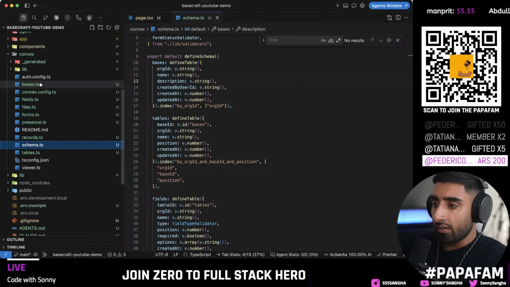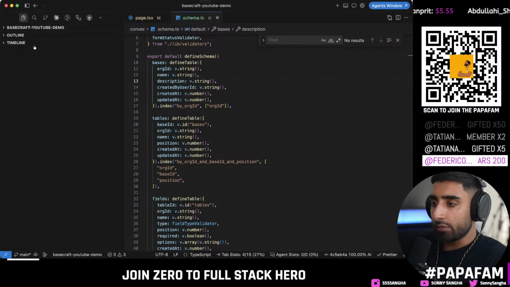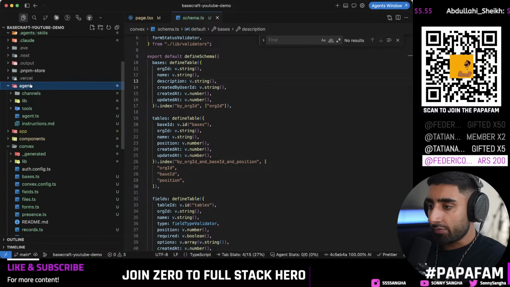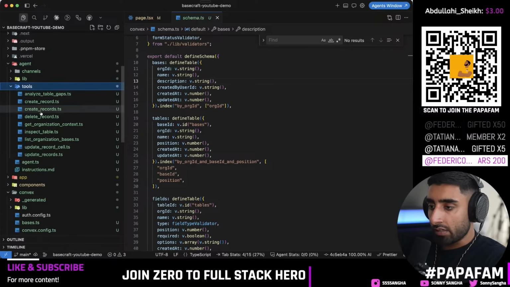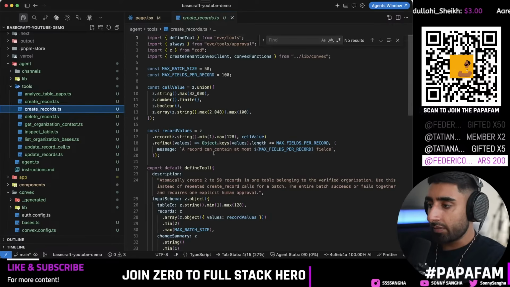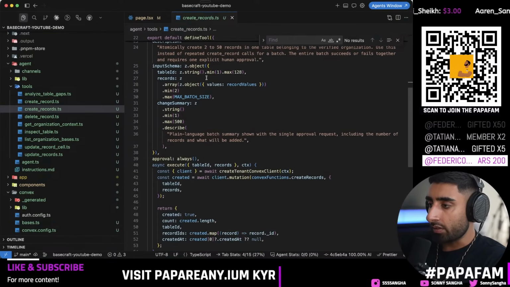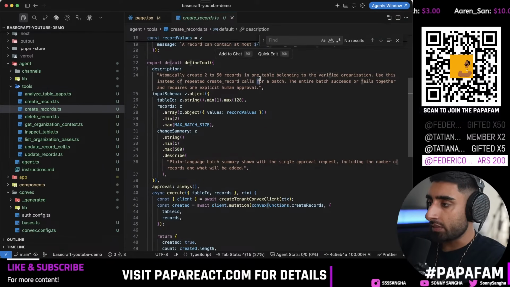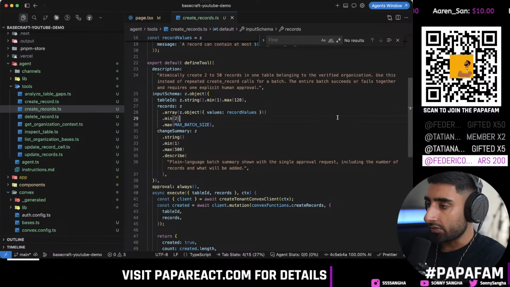So if we go over here, you can see it would have created a new tool. And this is what I really like. It's straightforward to navigate this stuff. Like if we go to tools, create records, right? Simple. This can handle multiple records. Automatically create 2 to 50 records in one table belonging to a verified organization.